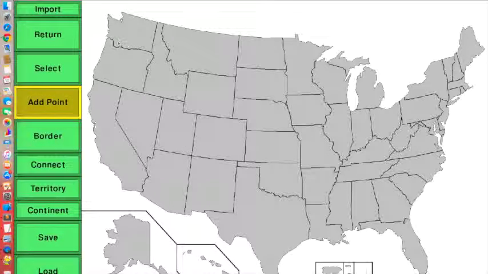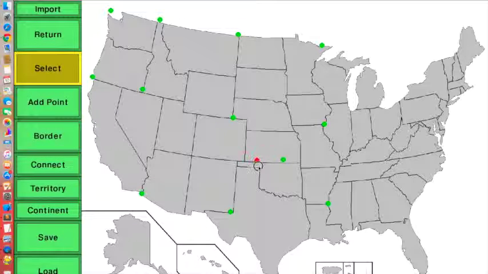So now we're going to add points at various spots to divide up the United States into our territories. And we got some points here. Let's say oops, I kind of put a point too close there. I can move these around to change it up a little bit if I felt like I made a mistake. I can draw in borders.